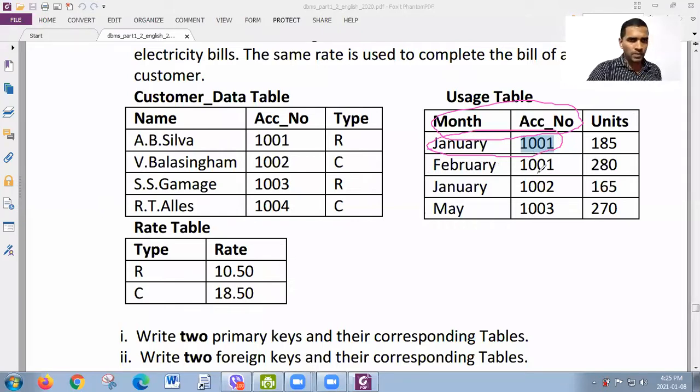February 1001 will never be repeated. January 1002 will never be repeated. So in the usage table, the composite key is month plus account number. But remember, that is not the question asked, it is for your additional knowledge. Let's check the rate table.